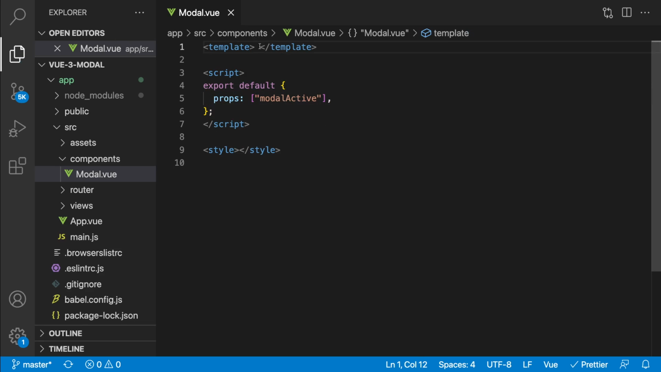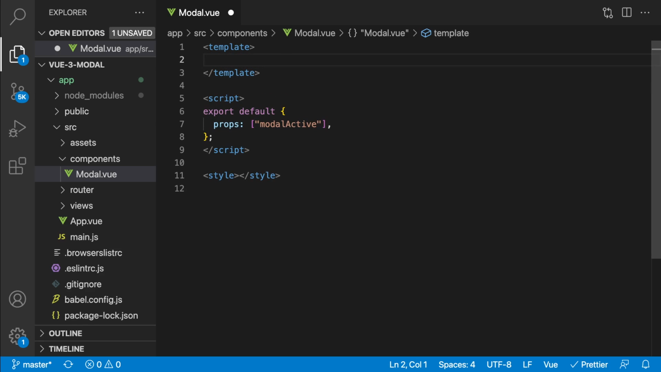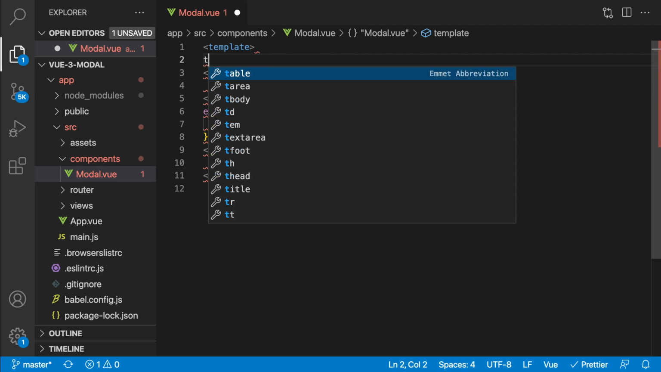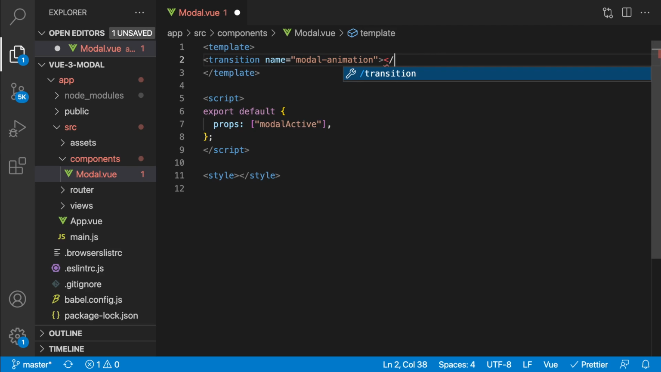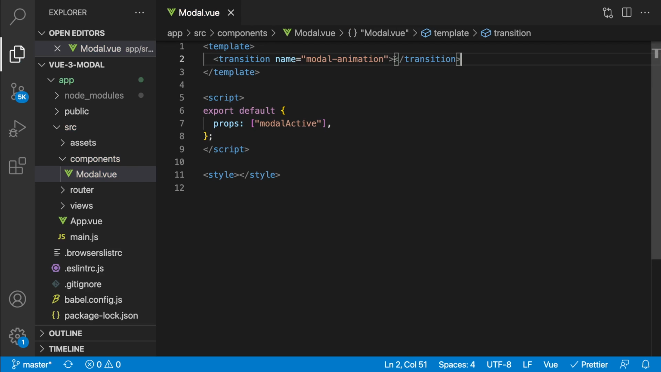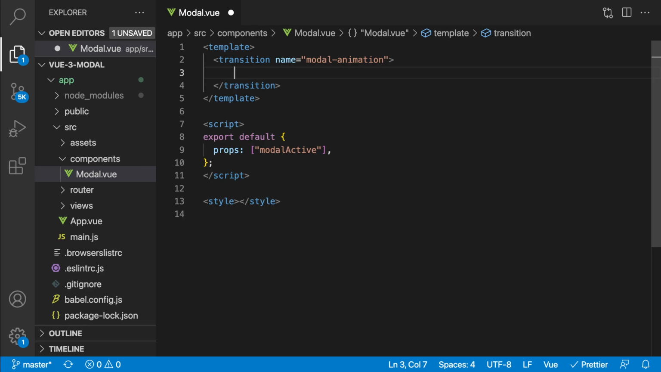So let's go ahead and first off create our markup here. So what I want to do is we're going to wrap our entire modal component here in a transition tag. So we'll say transition here and we'll give it a name here and we'll say modal animation, and let's go ahead and close this up and we'll say /transition here. Now inside of this transition tag, what we're going to do is we're going to have another div which is going to have the class of modal here.